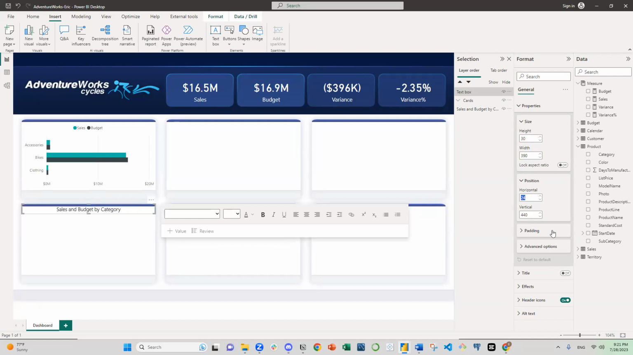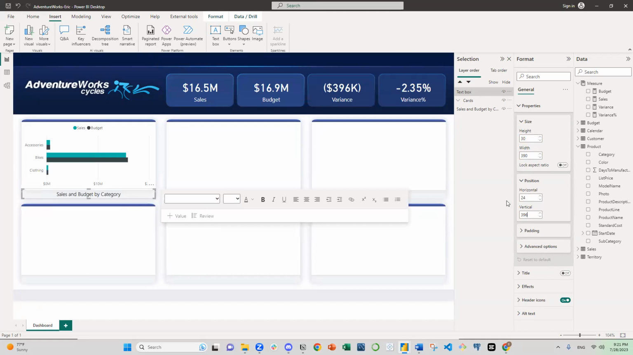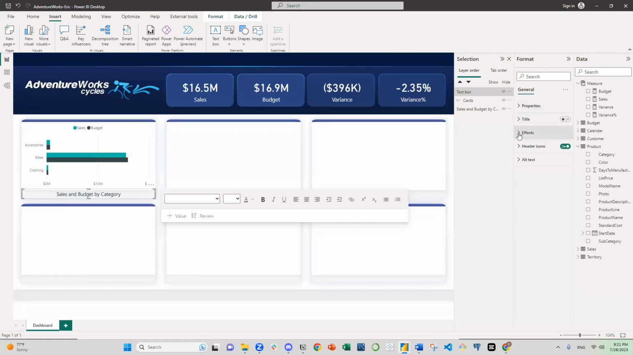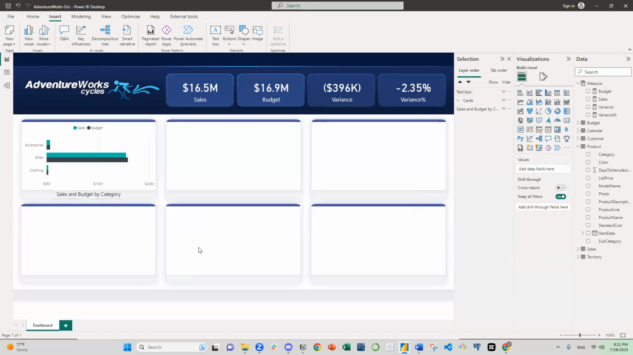Position 24, 396. Good. Let's always go to effects and turn off the background, so it's already off. That's good, right? So now all you need to do is put the label for the other visuals later, and let's do the second visual.